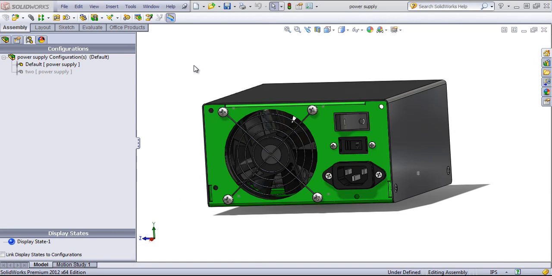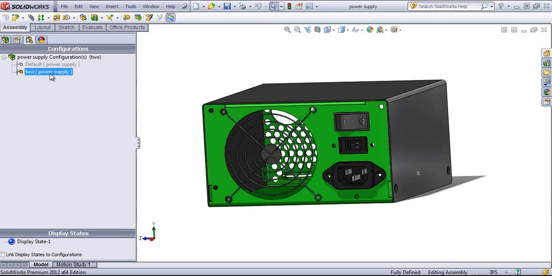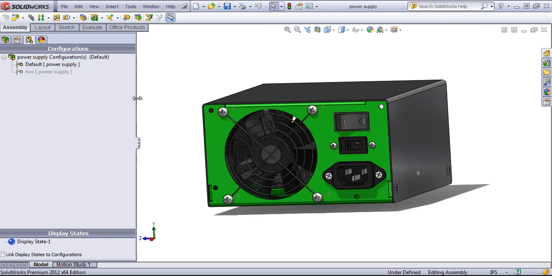If you spend a bit of time within assemblies, you've most likely worked with configurations. These allow you to change the suppression state of different features and components, as well as changing dimensions. And if I switch back and forth between these two, SOLIDWORKS will rebuild the model.